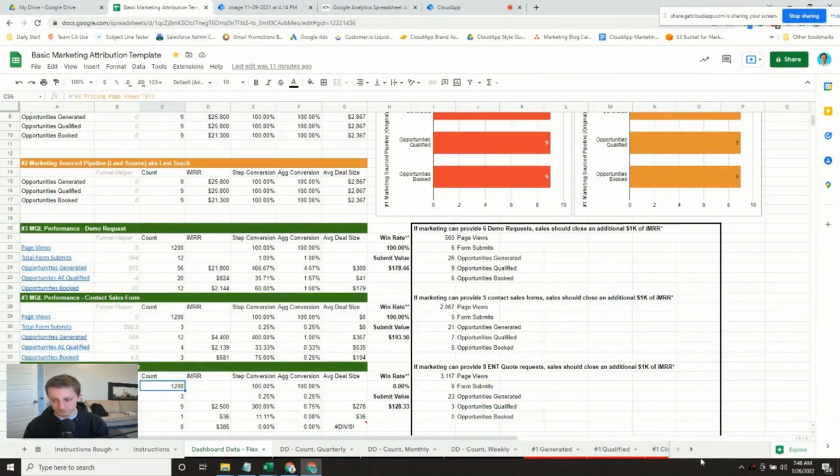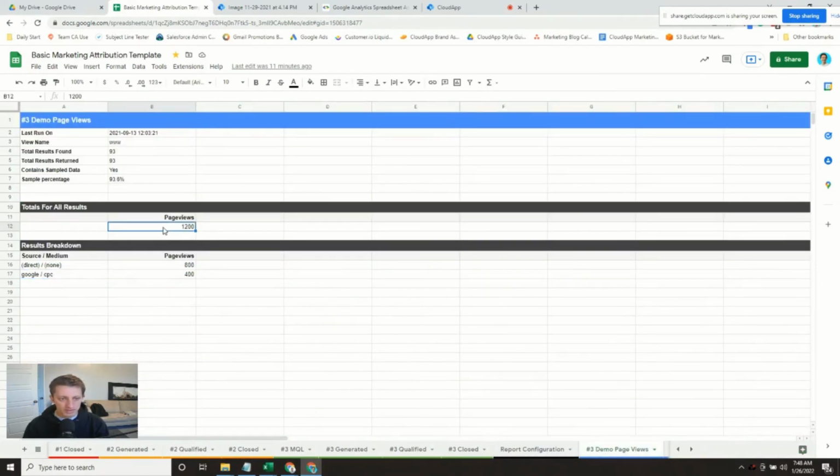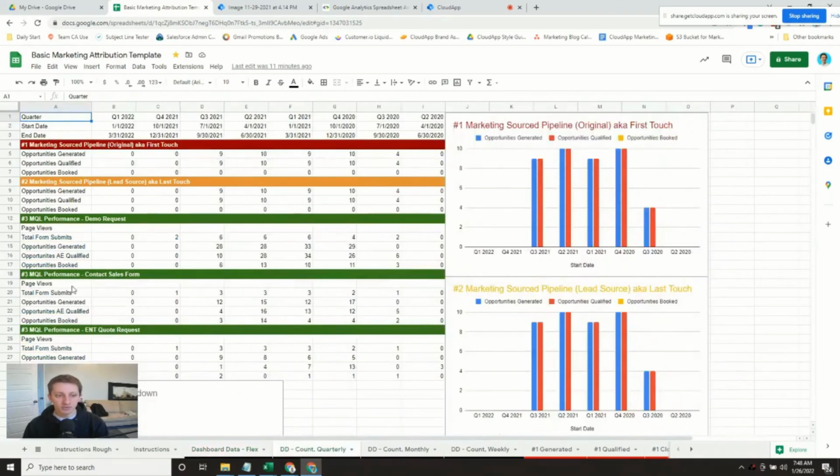Now, the way it's built, the page views actually won't show up on the quarterly, monthly, or weekly view because the report populates it as a single value here, and that's the value that we're using. It is possible to break it down by date if you want, but for the total formula on this dashboard data, we built it so that we have that single value here. So the page views don't show up on this, but form submissions and down do.